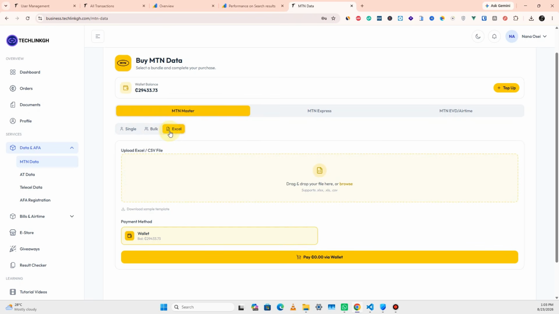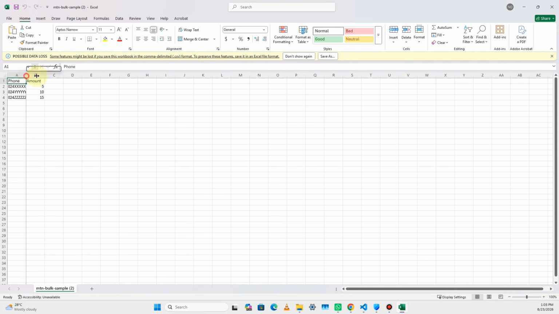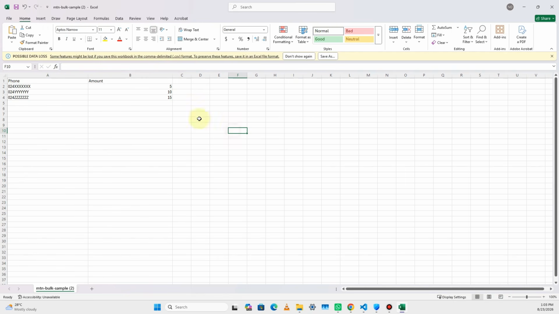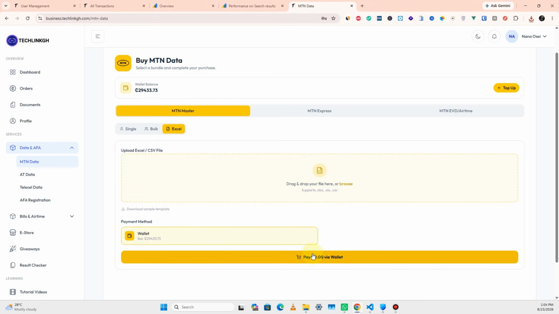If you want to upload Excel, you can do that. You can upload the Excel, and you can also download the template. The moment you download the template, you see how it looks when you are using Excel to upload in bulk. If you are buying for a lot of people using an Excel sheet, you just use phone number and amount. You enter the phone number and the amount, the amount of data or gigabytes that you want. You just enter that and then you submit it. The moment you submit it, it will deduct from the wallet, right?